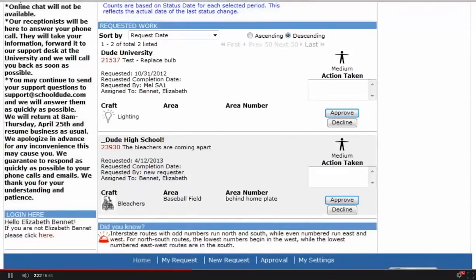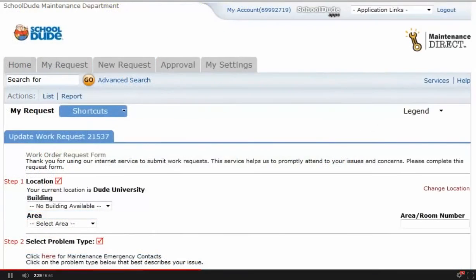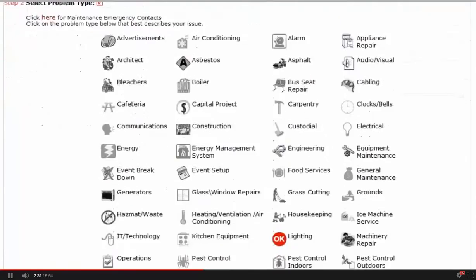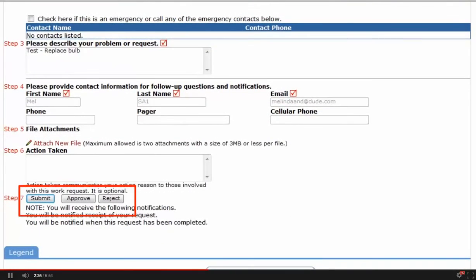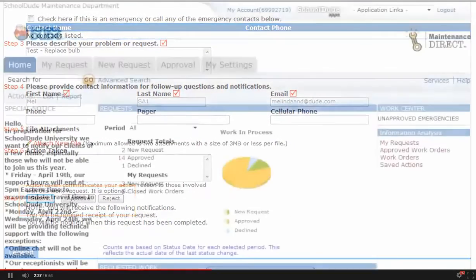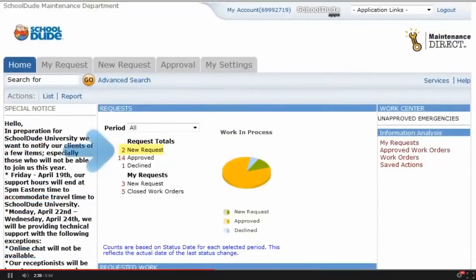If you need to make changes or additions to the work order, you can click on the work order ID number in red. This will take you to the work order form where you can modify some of the information on the request. Then click the Submit button to save it, or use the Approve or Reject buttons to process the request.